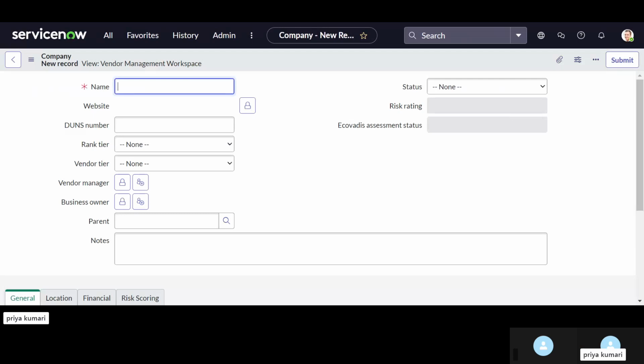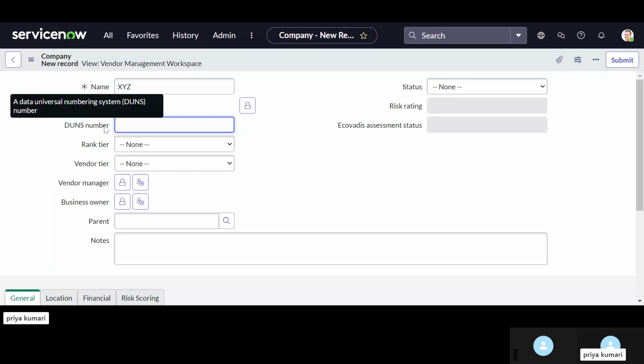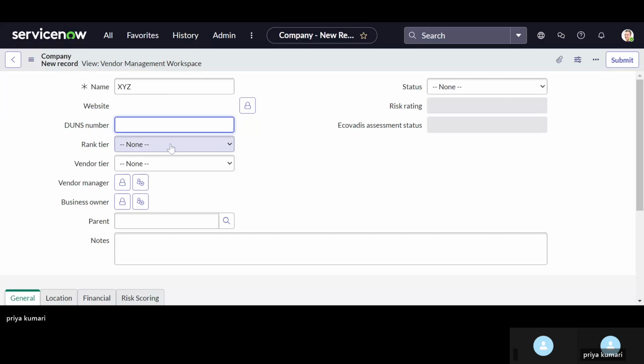See, the vendor name, as we have discussed, will be a company name. Let's put XYZ over here. The DUNS number is the unique number, a universal numbering system for that company, so that will be provided by the company. Now, rank tier, how you would give this company a rank, whether it is a strategic partner, valued partner, tactical supplier, or excluded supplier. You can select it over here; it will be provided by them also already. Okay.